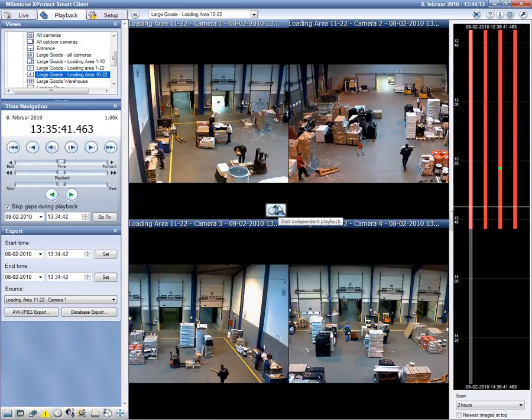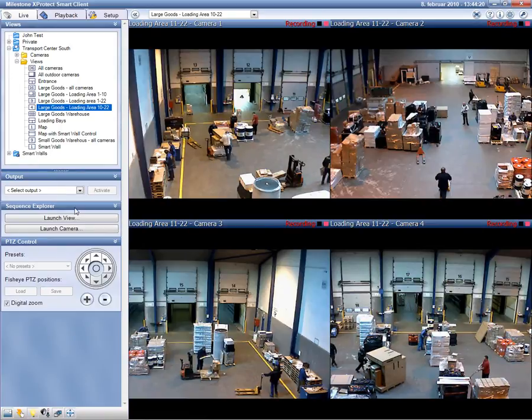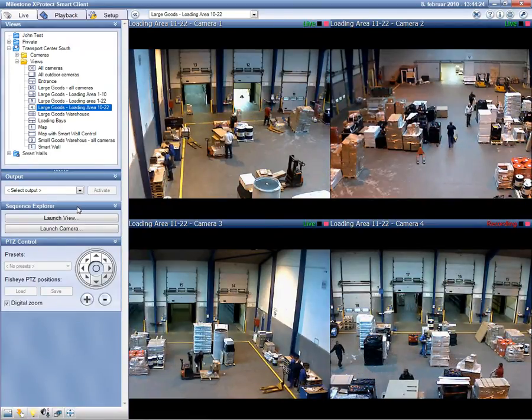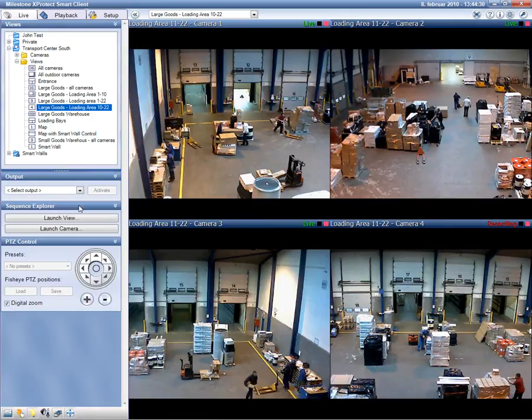individual camera sequence. The final function that I will introduce to you is a new industry-breaking capability, the Sequence Explorer. This sets new standards for usability by providing better-than-ever overview of your recordings that really helps in your investigation work and reduces the time needed to produce forensic material.